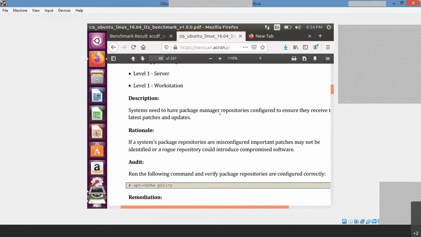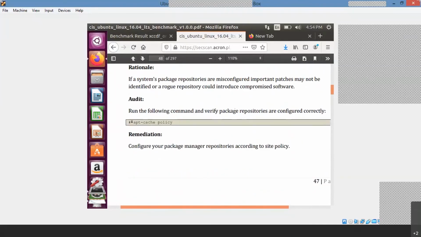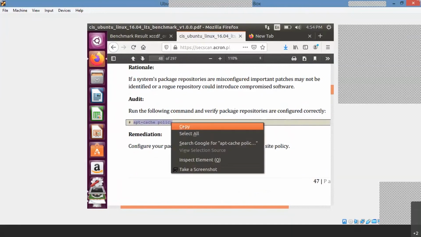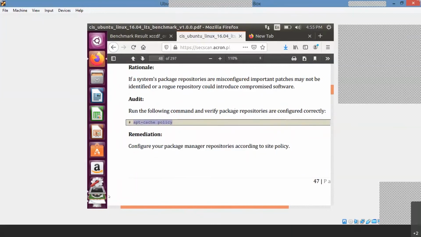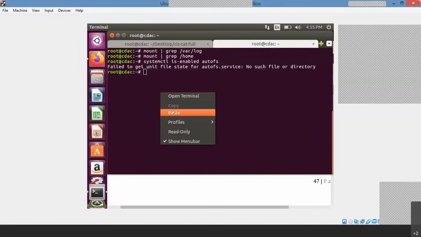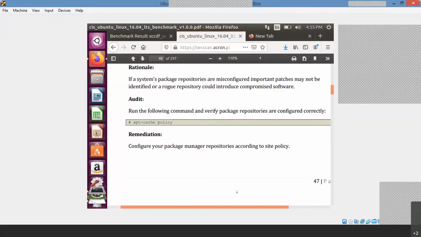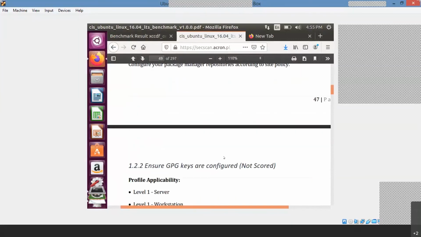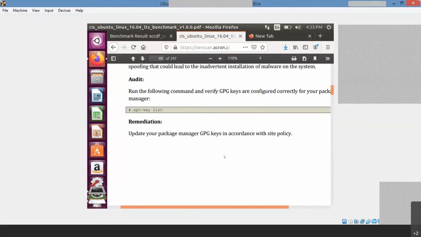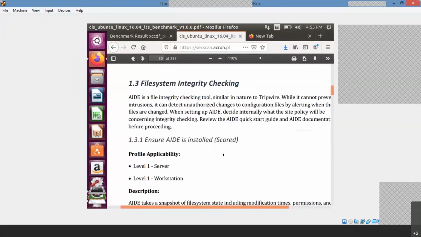Software updates also, you can check whether your system is updated or not with respect to the updates. Apt-cache policy. Just paste it here. Okay. So that means some packages are already installed and downloaded. That means my PC is updated with the latest policies.